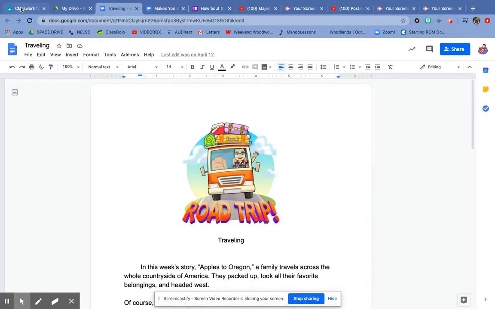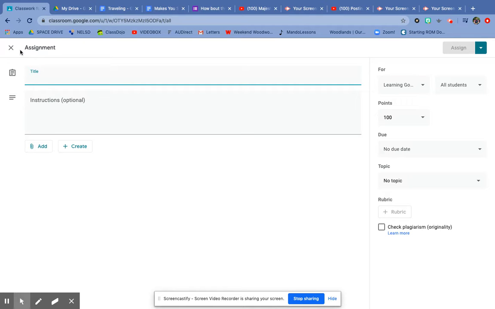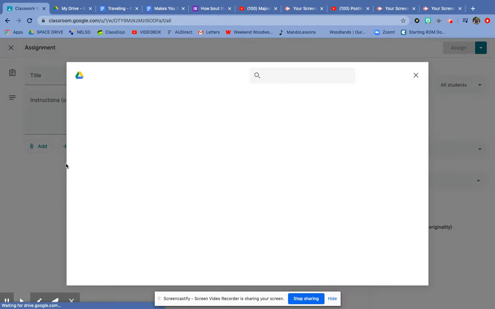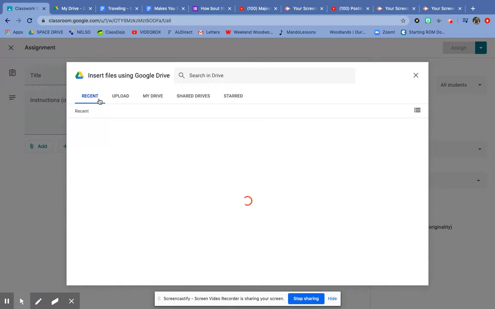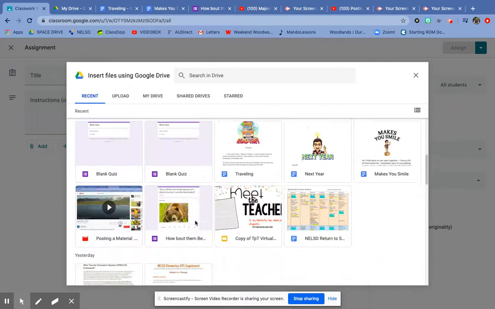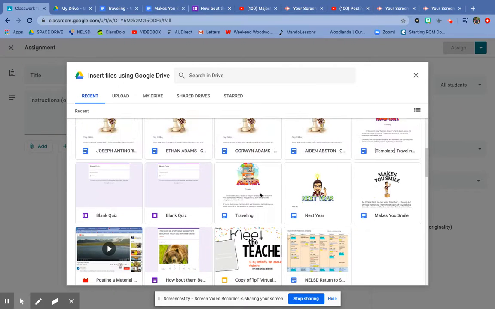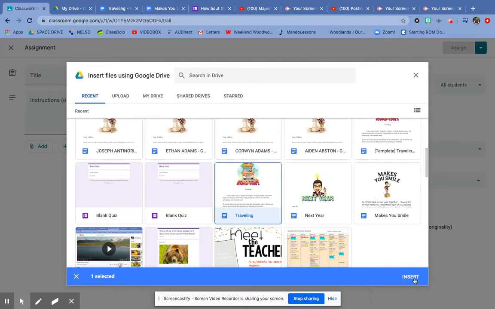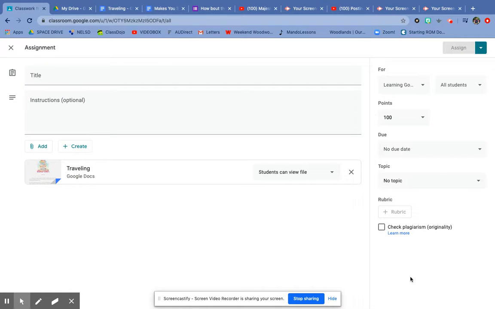What I did is I would come back over here to assignment. I would go to add, go to Google Drive this time. It should be over here in my most recent, since we just looked at it. So there it is, traveling, insert. And here's the big difference, the big thing that you want to know. Students can view file. You want to click this and hit make a copy for each student.